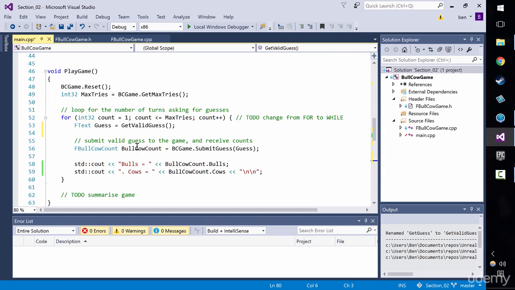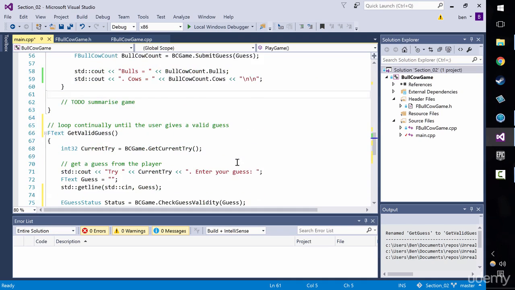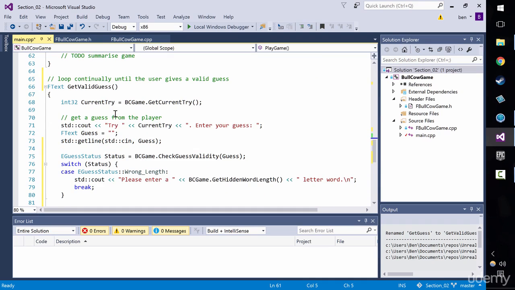Now, what's better about this is that our play game method is now shorter again. We get a valid guess, looping until we do, and if you hover over it because we put that comment in, it now comes through here. Loop continually until the user gets a valid guess. Okay, then submit the valid guess, then print some feedback. And then we look in get valid guess, and we ask them for a guess.